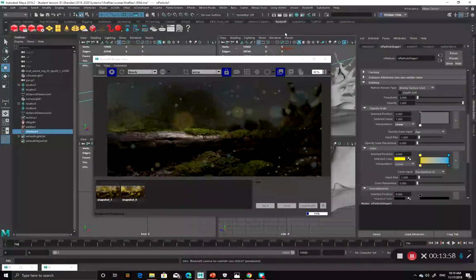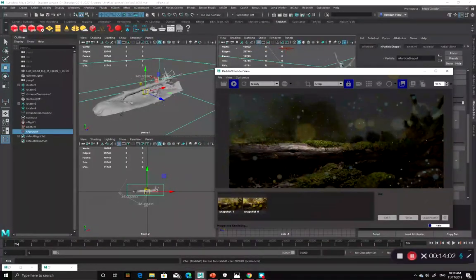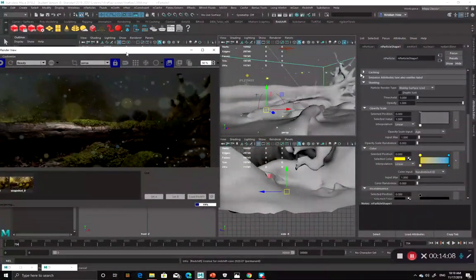Alright, that looks pretty good. And then we just have to make them move. Now be careful though, because if I go back to 0, I'd have to reset them all up again, because they'll disappear. They'll get re-emitted from our emitter.